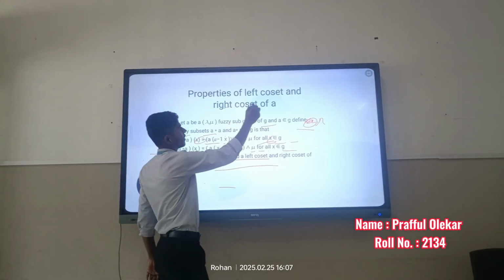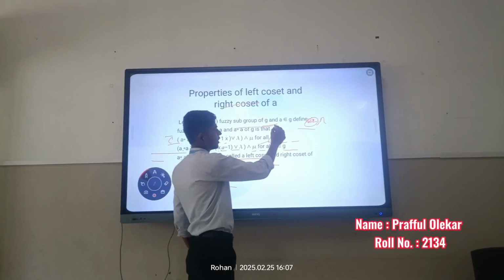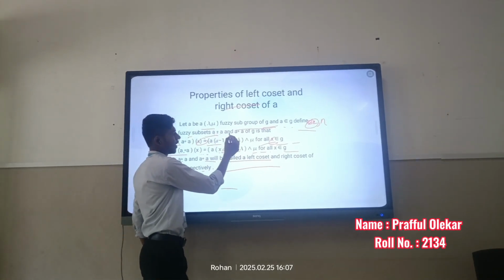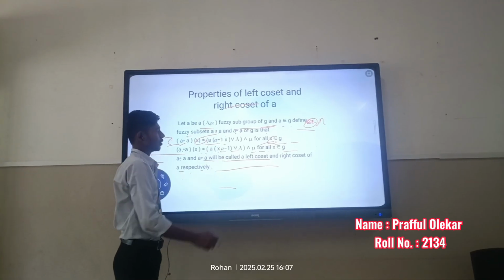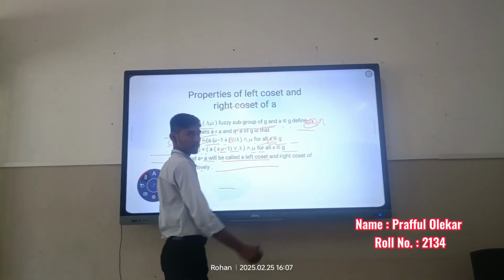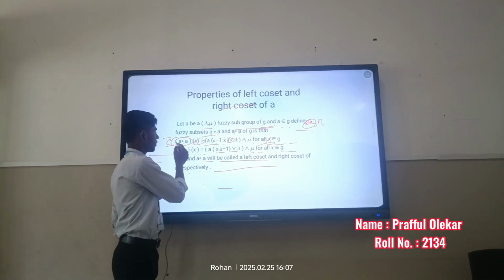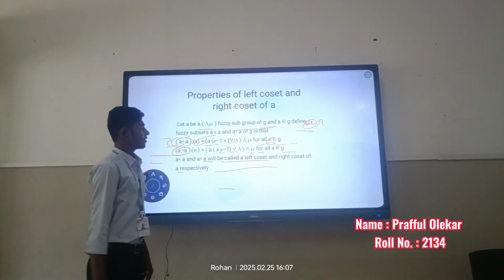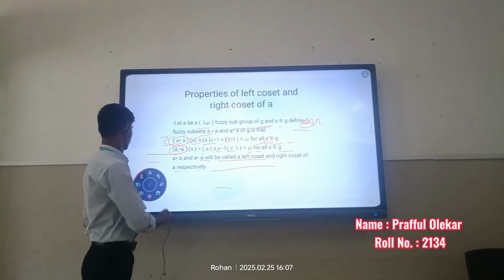The properties of left coset and right coset of A. Let A be a fuzzy subgroup of G with lambda and mu, and a belongs to G. Define fuzzy subsets a∘A and A∘a of G such that (a∘A)(x) is equal to A of a inverse x, for lambda and mu, for all x belonging to G. This a∘A is the left coset and this A∘a is the right coset of A. This is the property of left coset and right coset.